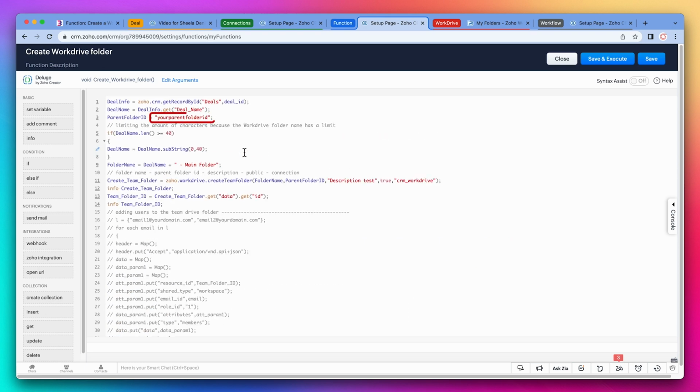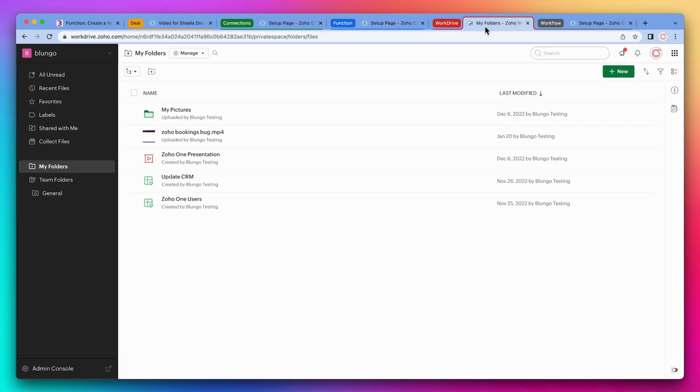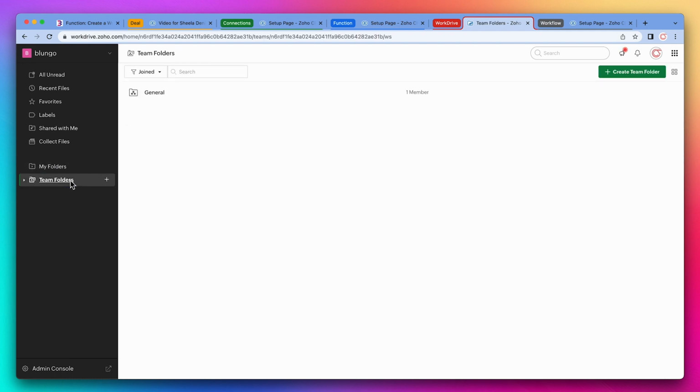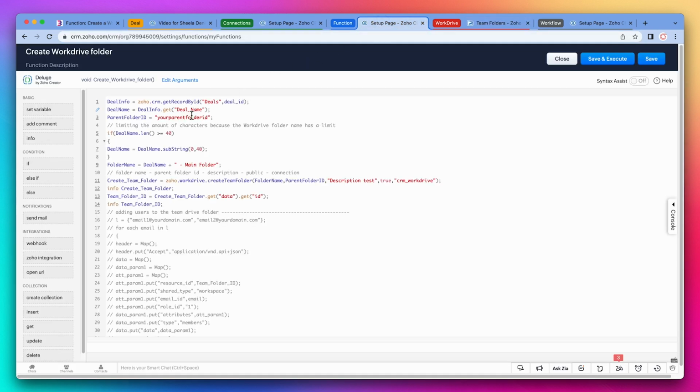Now we're going to replace this text that says your parent folder ID with the WorkDrive folder ID where we want to create a team folder. So let's open WorkDrive, and all team folders will be under the main folder called Team Folders. If you click on it, you will see the folder ID on the URL. It is this one right here. We're going to copy it back to the function and replace the text.